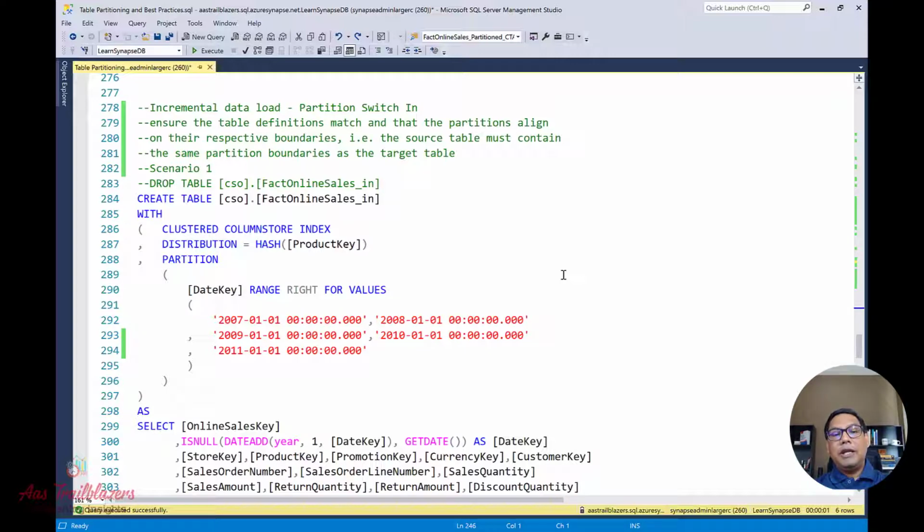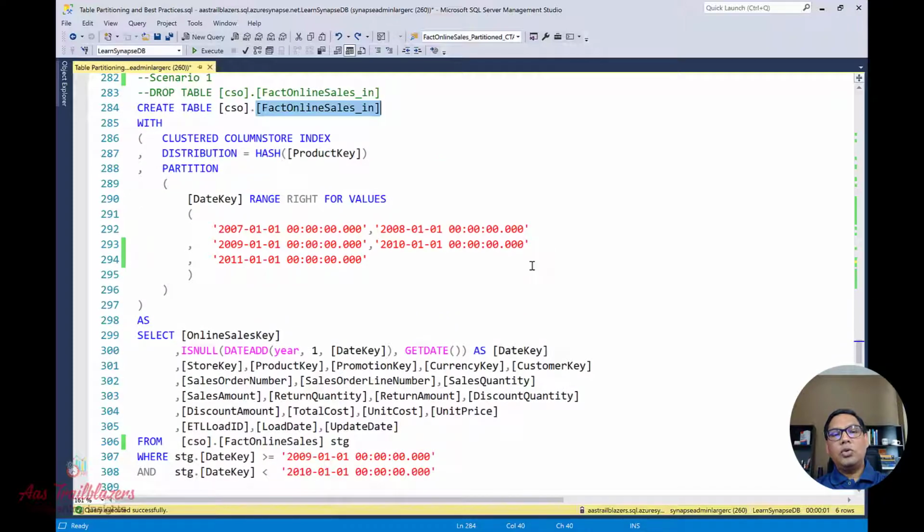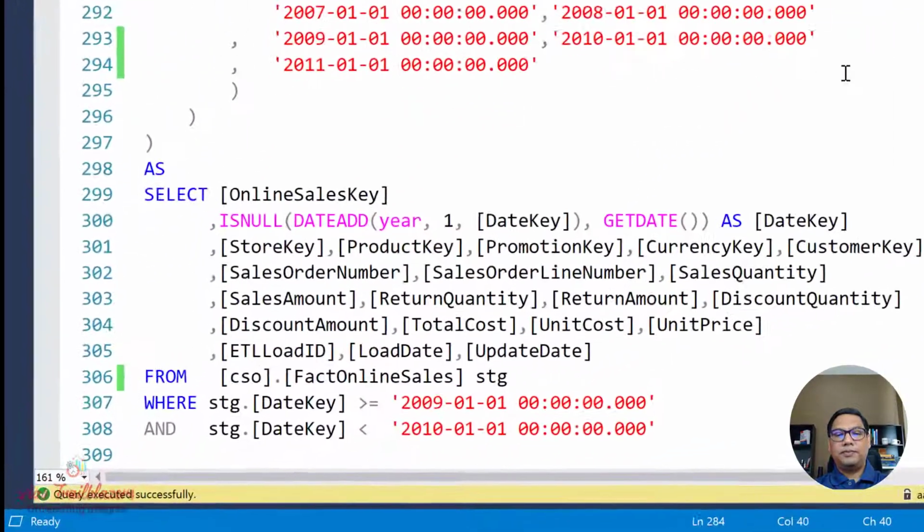Now let's look at the scenario of loading new data into this partitioned table. We just created a new partition for 2010, and anything greater than 2010 will go into the last partition. So in order to bring data into this table, what I'm going to do in this case is create an intermediate table and bring in data for 2010. To do that, I'm going to do a little simulation here.